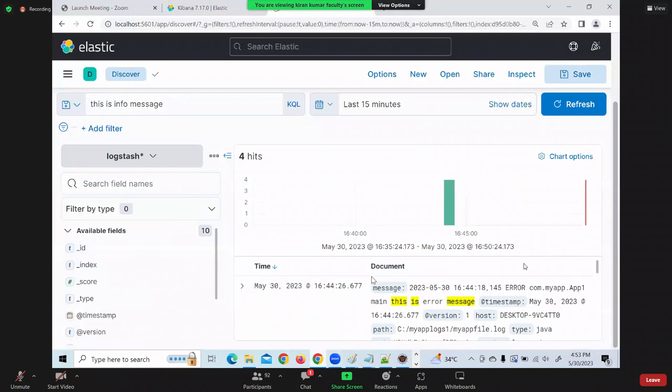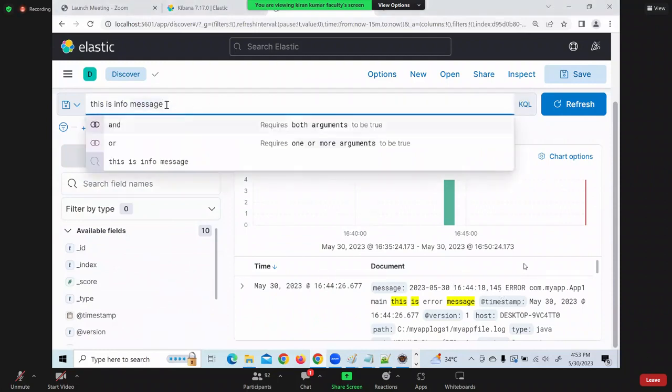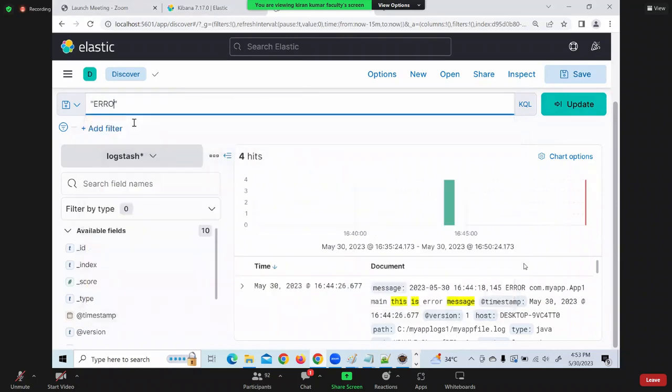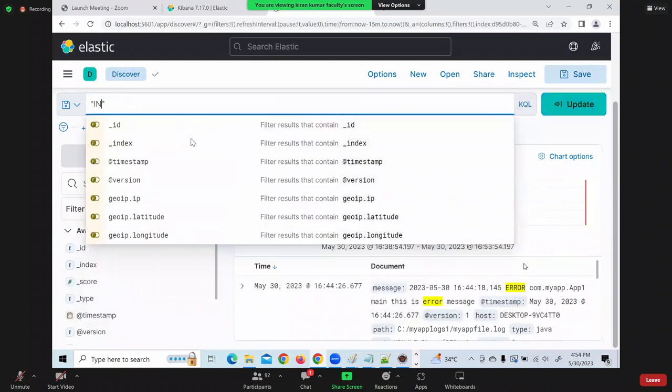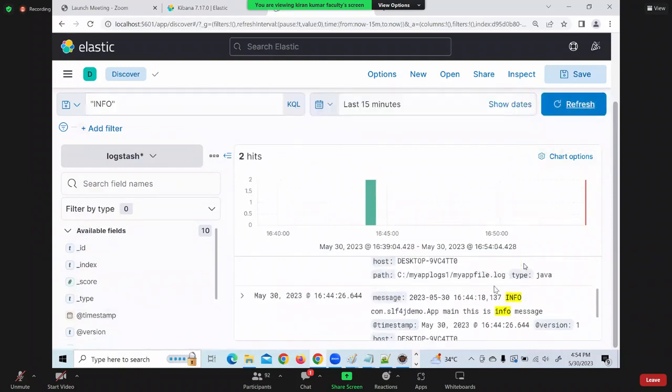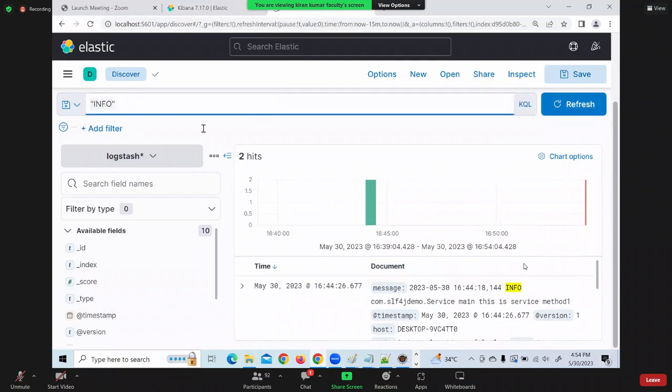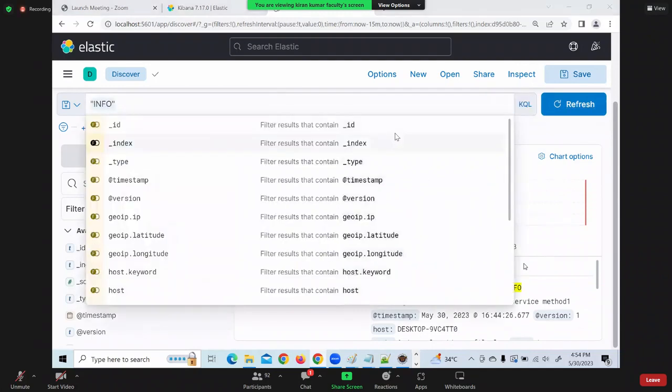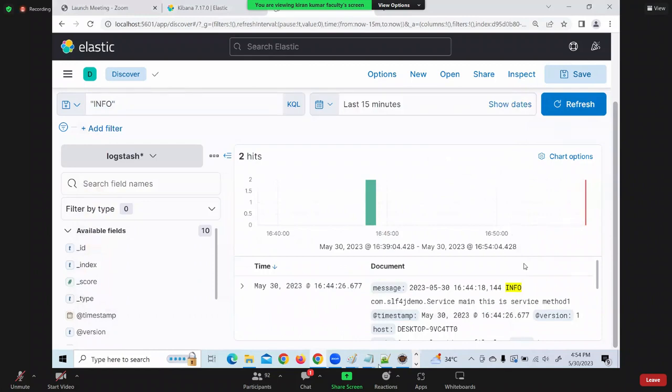See, in Kibana, you can just search for this. You can search for only errors. You can put it like this and it will display only errors. If I want only info logs, put info in double quotes. It will get only info logs, you see here. Search here whether info or error in the double quotes. All right. So with this, we completed this tool.